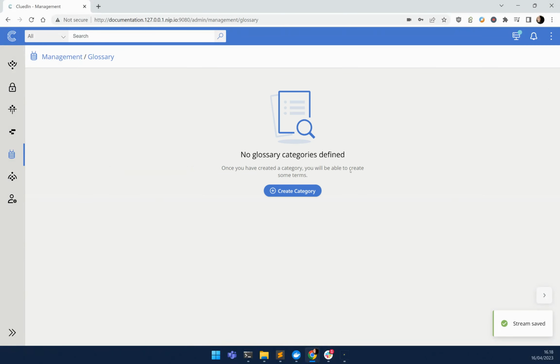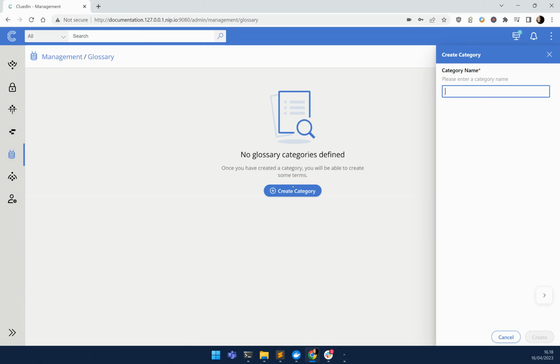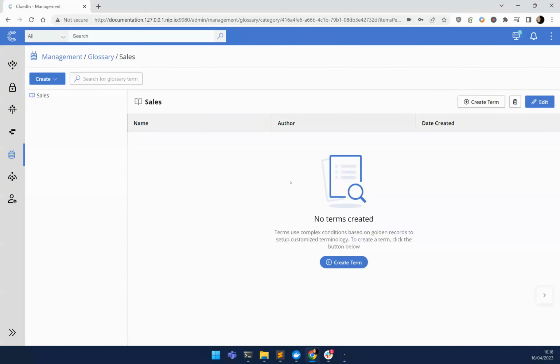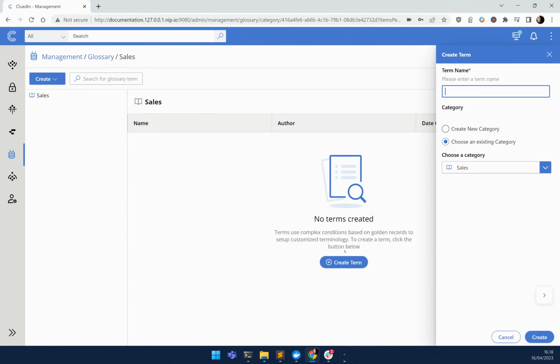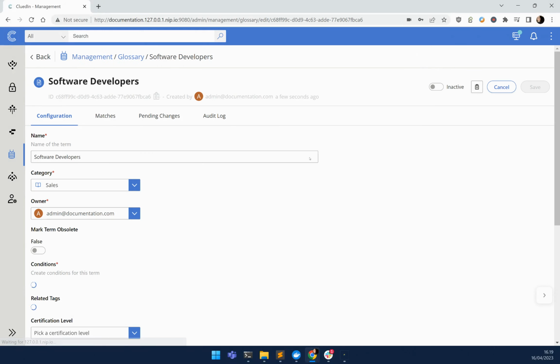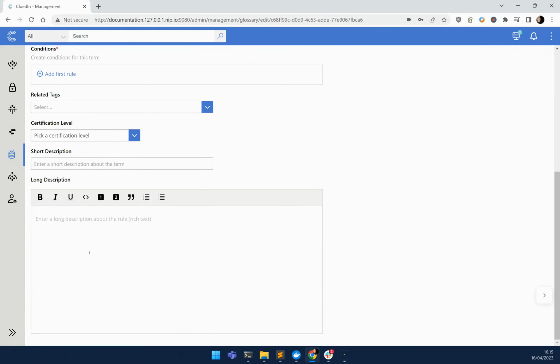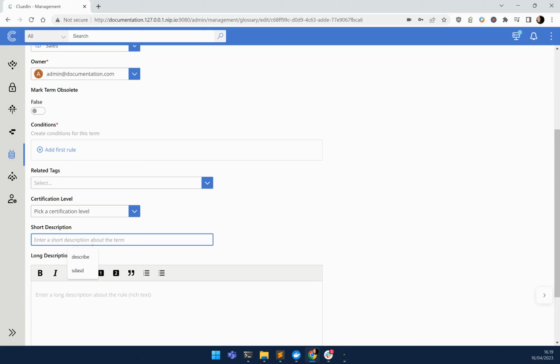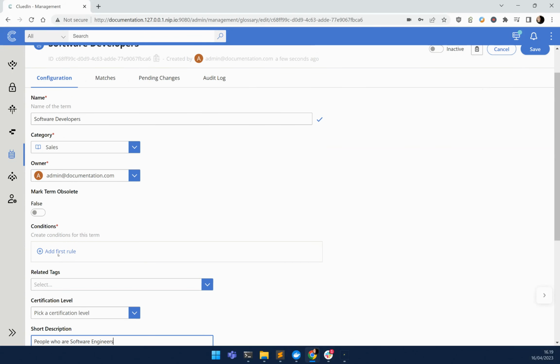Under glossary, we're going to create a brand new category called sales. Under this, we're going to create an individual term called software developers. We can edit our glossary term. We can add descriptions. We can add tags. Let's add a description, people who are software engineers. Notice that one of the things you can set here is called a condition or a filter.